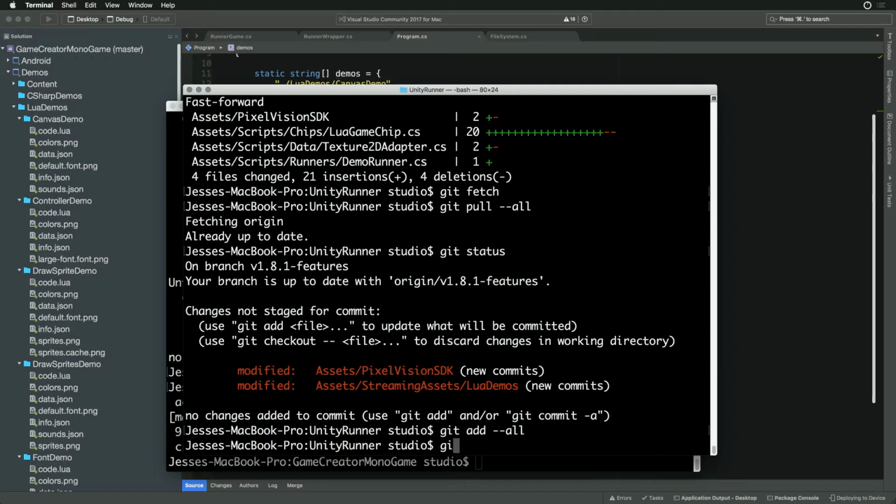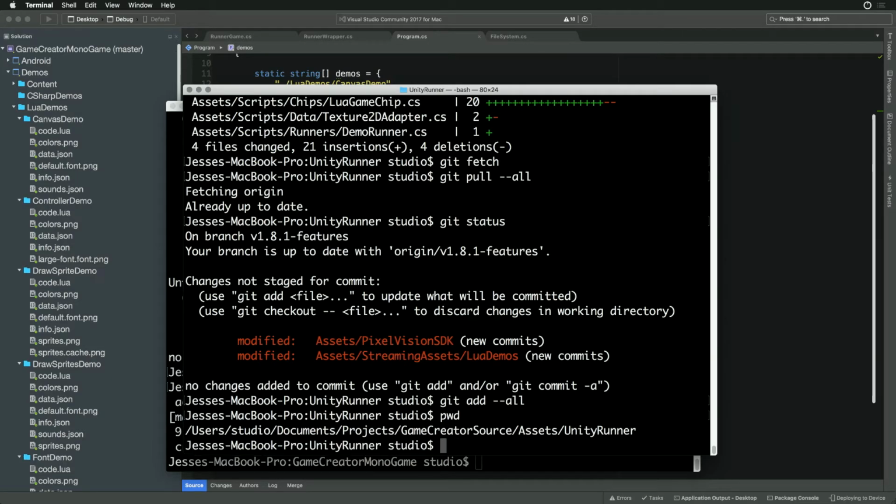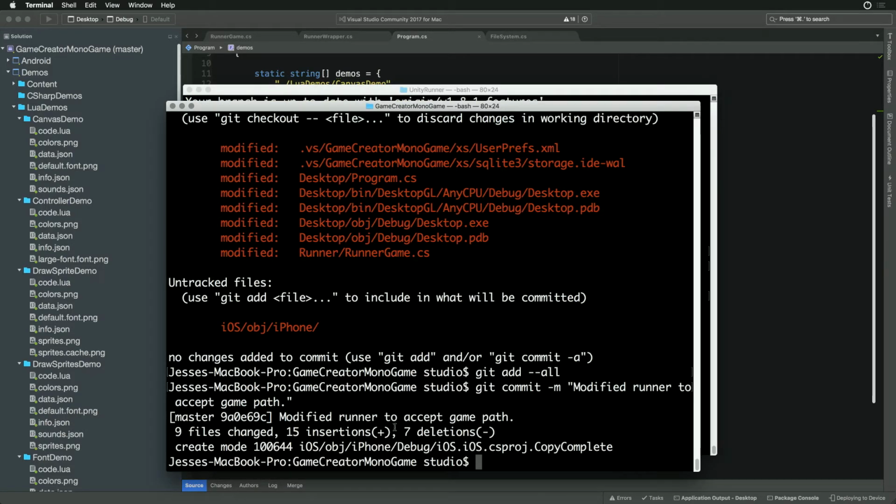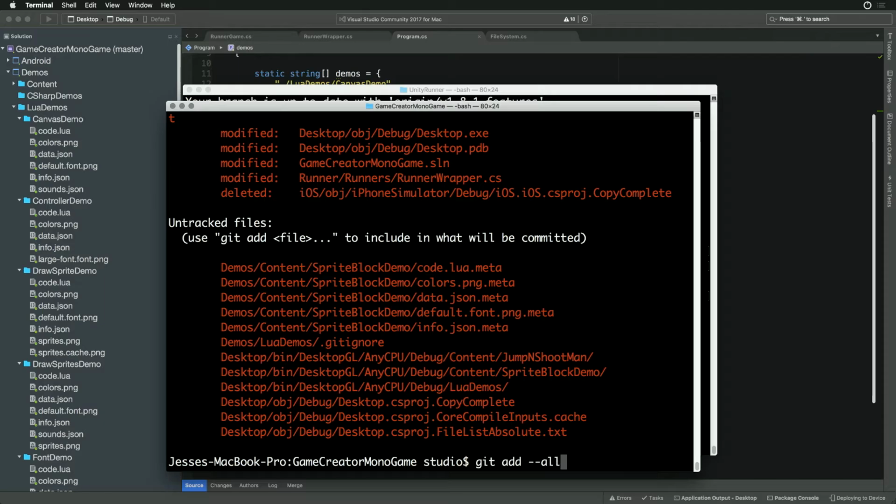Wait, what am I on? Working directory. Oops. I don't know what the hell I'm doing here. Forget that. Git status. Git add.